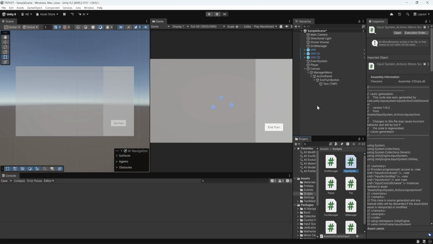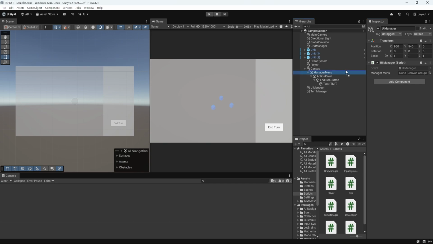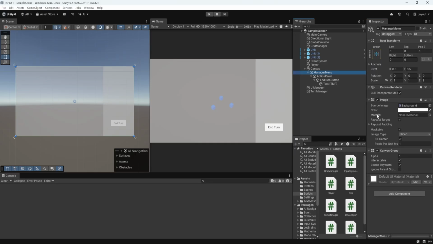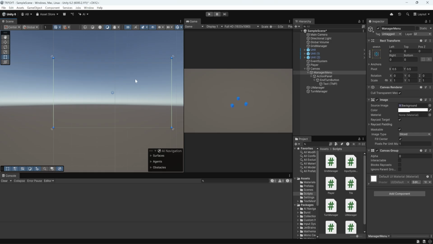So we're going to create a couple of empty game objects. The first one is going to be UI manager. And then we're going to create another one called turn manager. So the UI manager, we're going to drag our UI manager script onto. And then in this slot where it says manager menu, we want to drag our manager menu into that slot. Then we're going to grab our turn manager and drag our turn manager script onto it. And we'll come back and assign these references momentarily. But I'm going to grab our manager menu and I'm going to go down into canvas group. I'm going to set its alpha to 0 and uncheck these boxes.